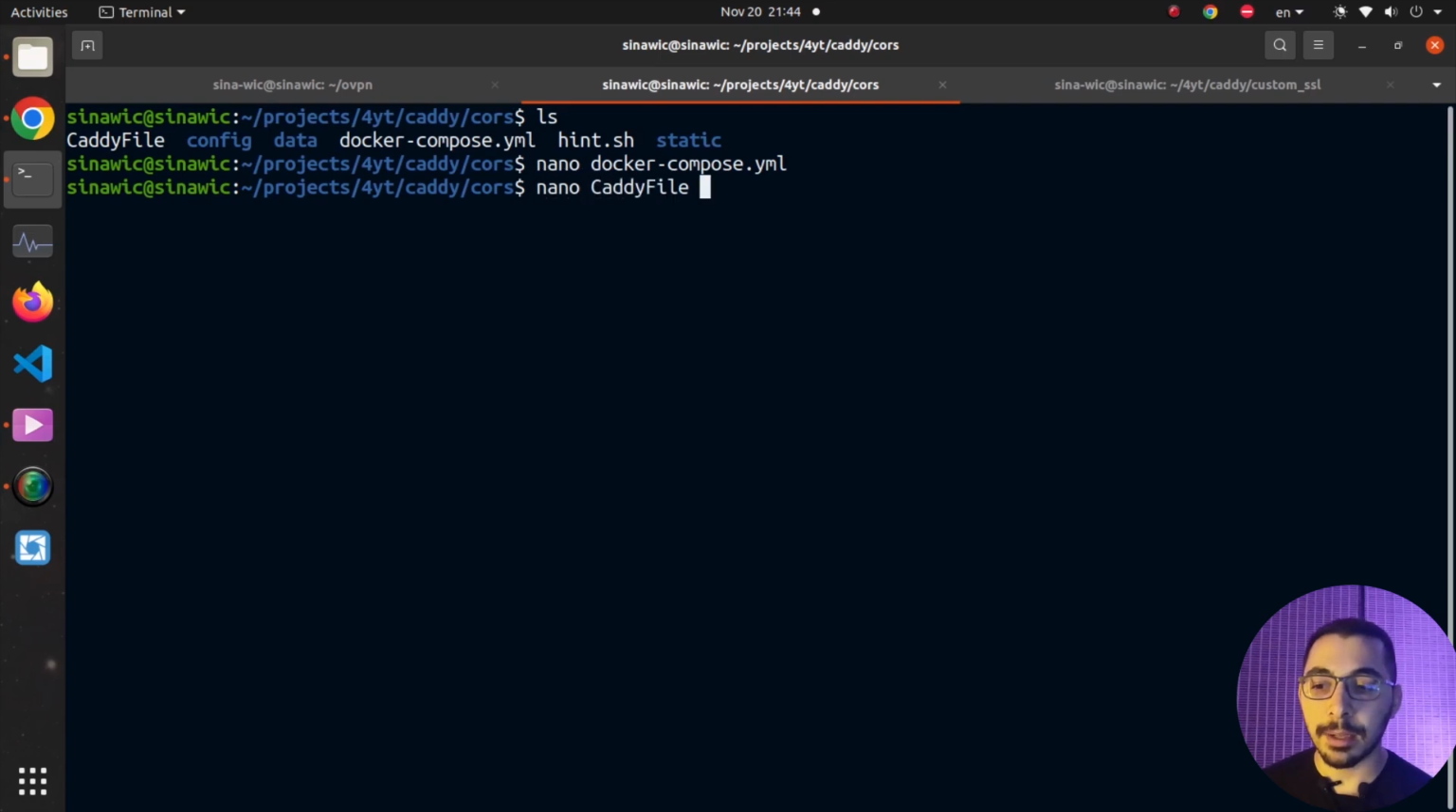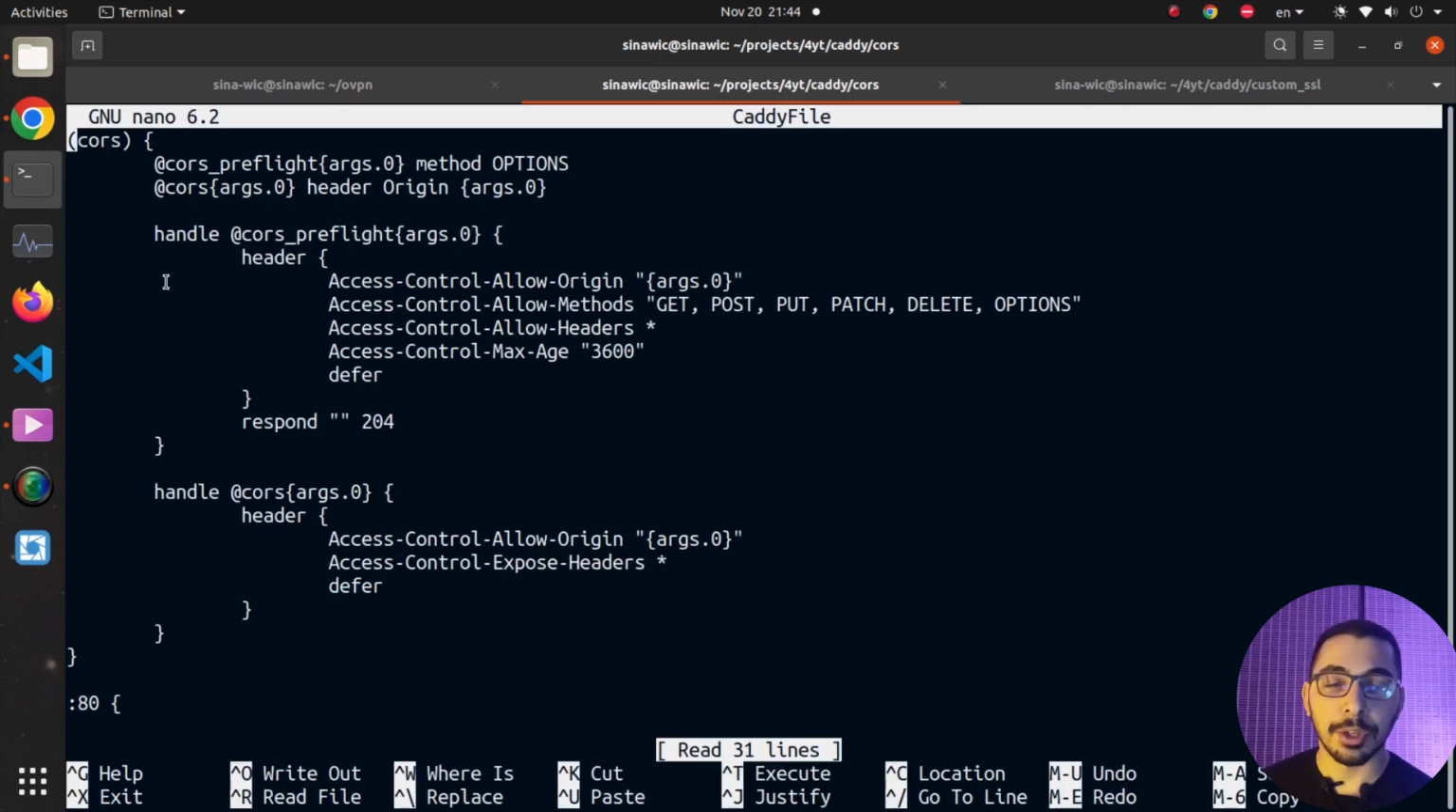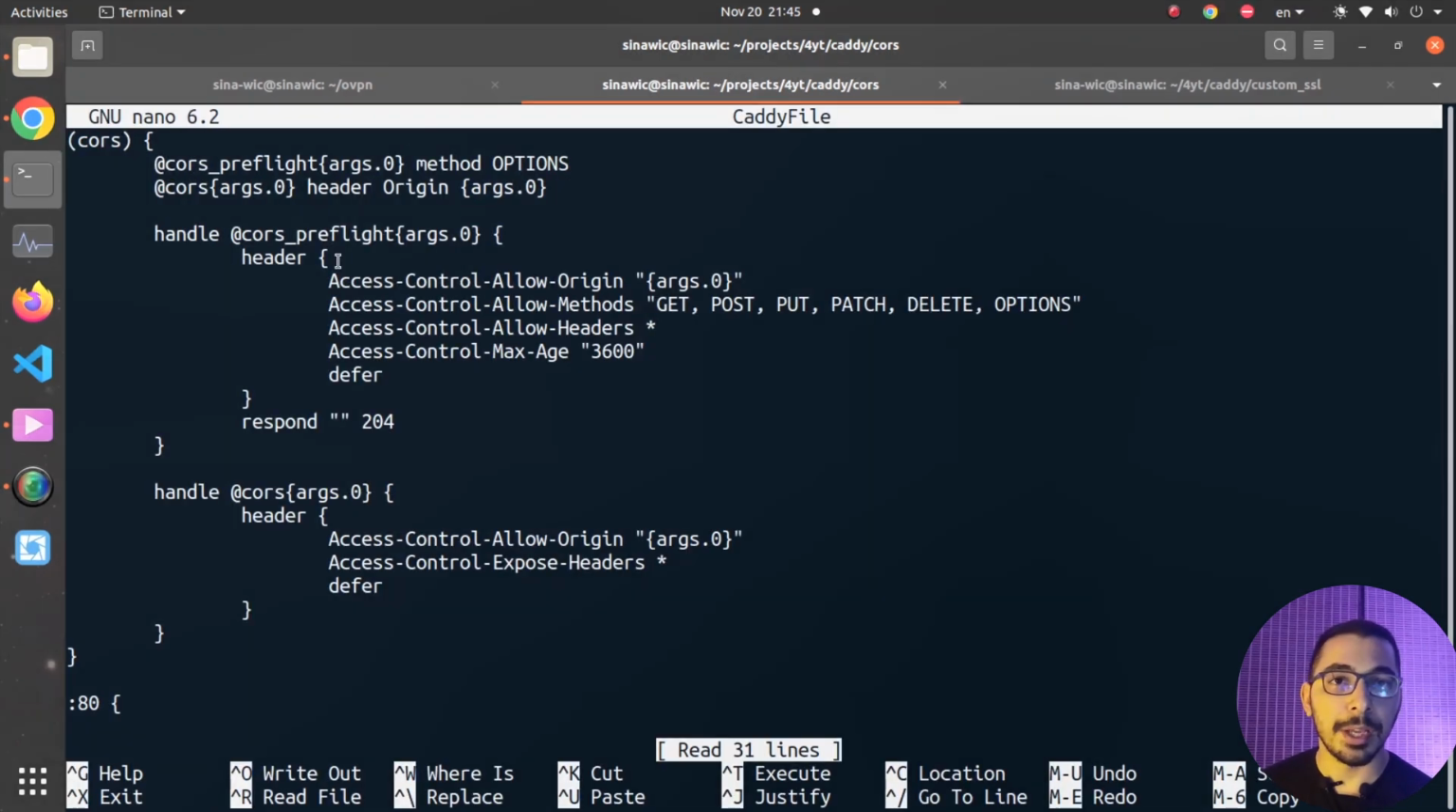So I'll exit out of the Docker compose file and next nano the Caddyfile itself. As you can see, I've copy-pasted some configurations that I found on GitHub. I'll put the link next to these configuration files, and I'll put all these files in my GitHub repository, for which you can find the link down in the description section of this video.